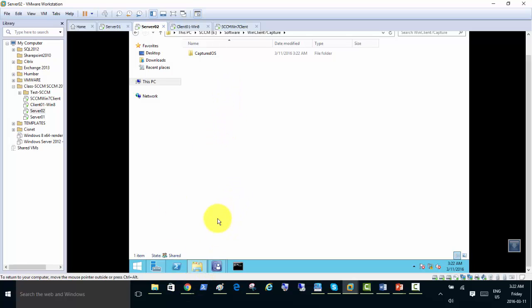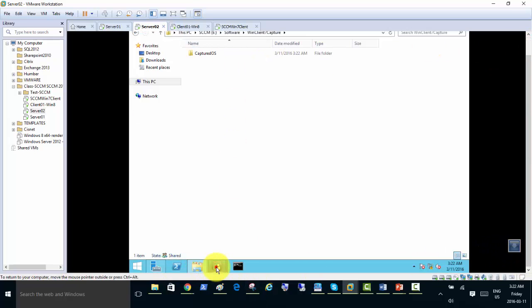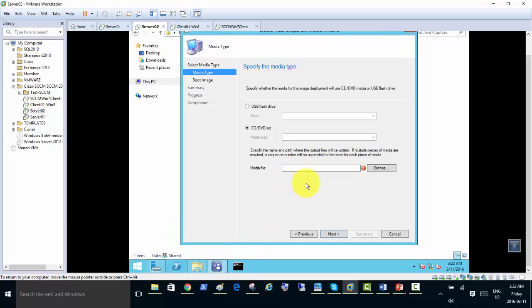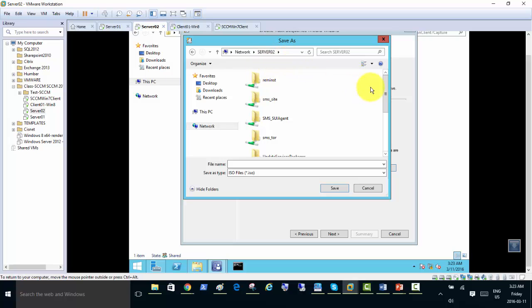So I'm just going back to that wizard where I started, click browse, and I need to go to server 2 where I created that shared folder, and enter. All the shared folders of server 2 are showing. Go where we just created that folder, so it's Win client 7 capture. Double click that.